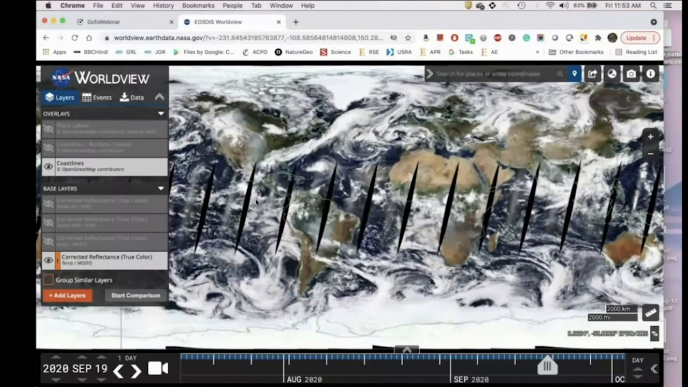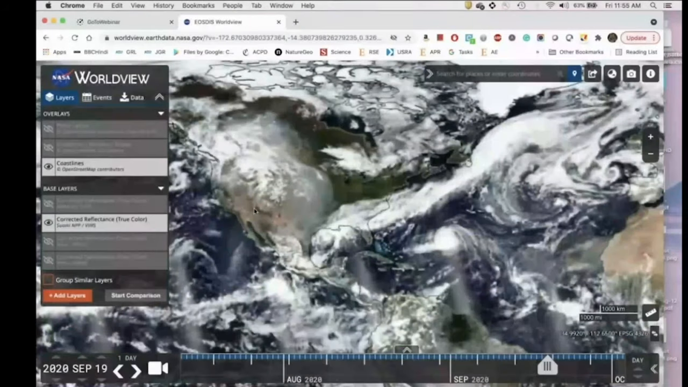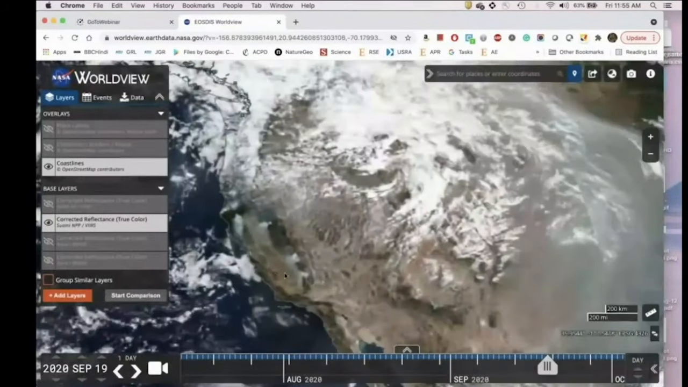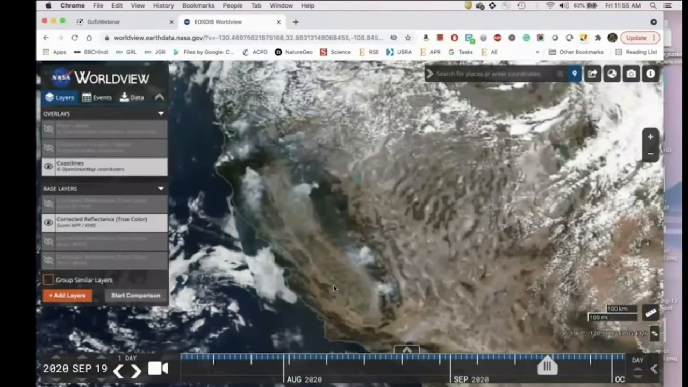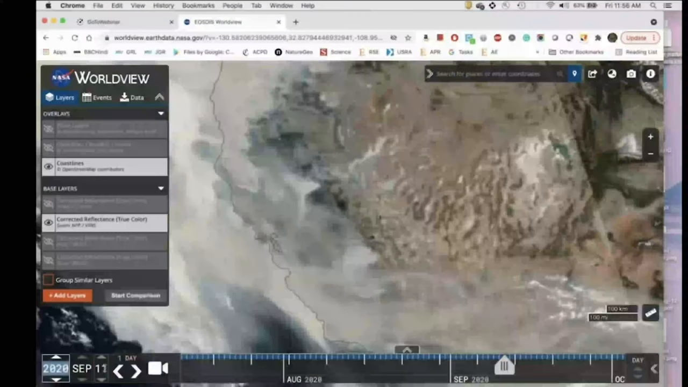Now, the most important part of this WorldView is this left-hand panel, top left corner. And there are three different tabs here: layers, events, and data. So the one which we are going to focus more on is called layers. Now, in the layers, by default, there are two types of groups of layer. One is called base layers. In base layers, we have four different satellite sensors for which we have true color images. So let's focus on Western US, California, Washington, and that part of the region. That's where we are doing the case studies. I have displayed the viewer's image for September 19. Let's go to September 11, the image which we were looking at earlier.